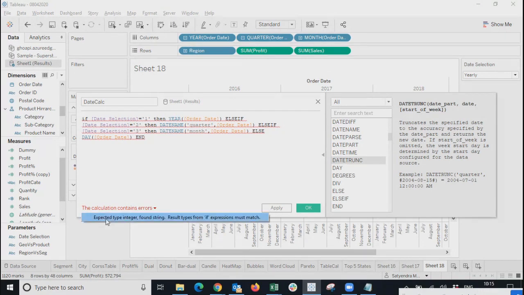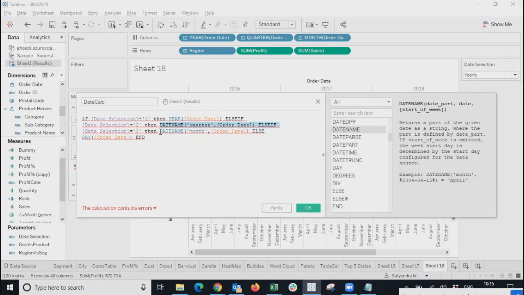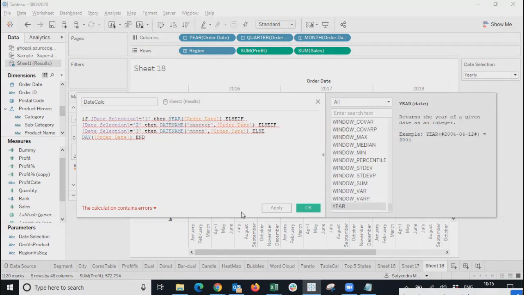It says expected integer, found string, result types of if expression must match. So what happens? These results, what we are trying to create here, they are string type. Sorry, they are integer type. However, my values over here are string type. So we just need to convert these values into string. That we can do using str.